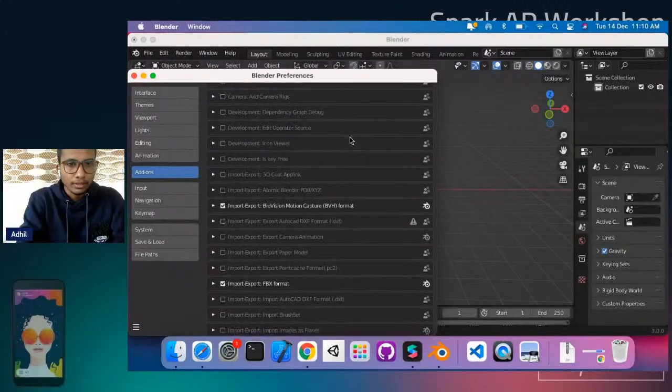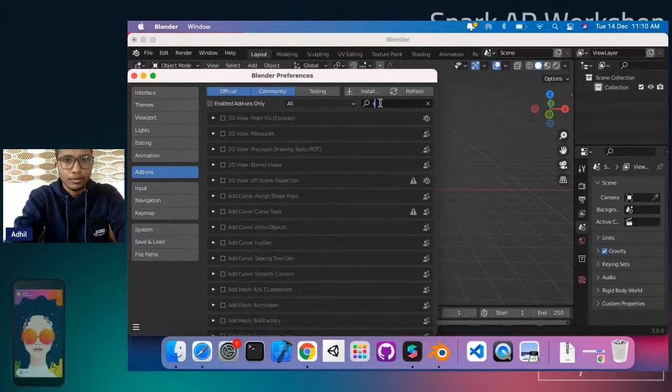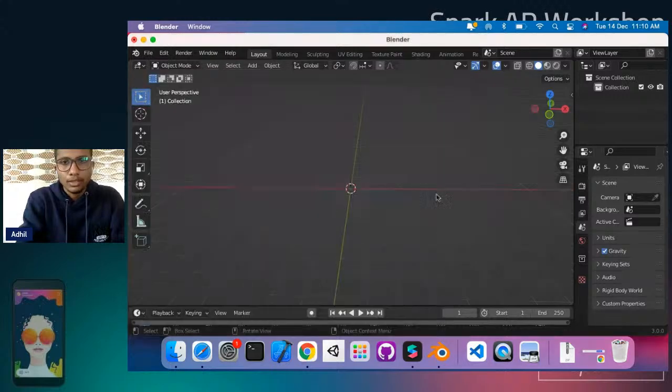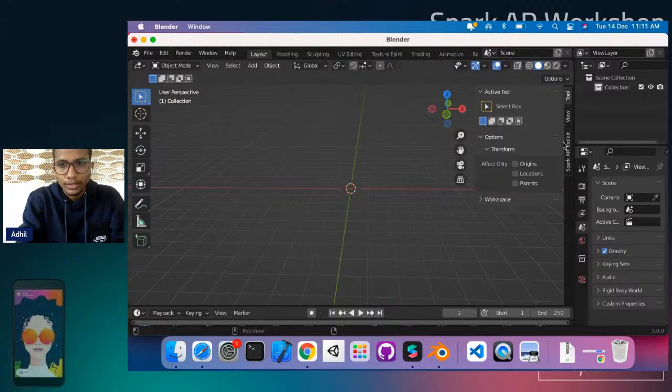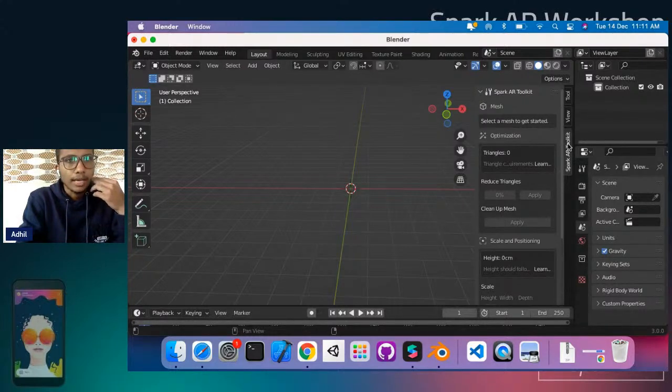So after installing, it will be like this. You need to check this in order to activate it in the scene view. After installing the Spark AI toolkit, a small icon will be hovering here. When you press on this, the Spark AI toolkit window will be shown. If you see this, you will have the confirmation that you have successfully installed the add-on on Blender.